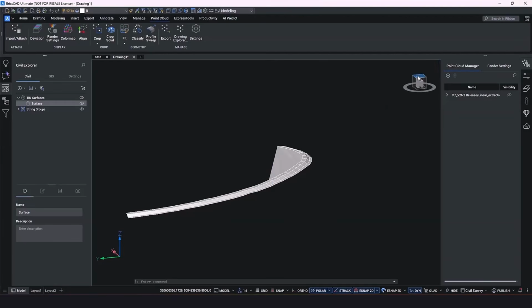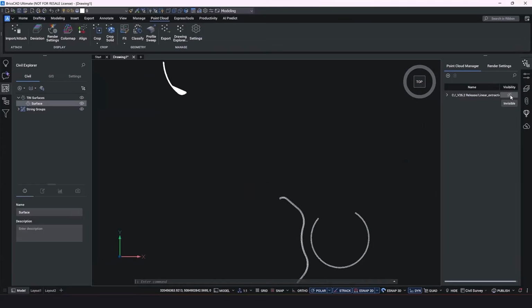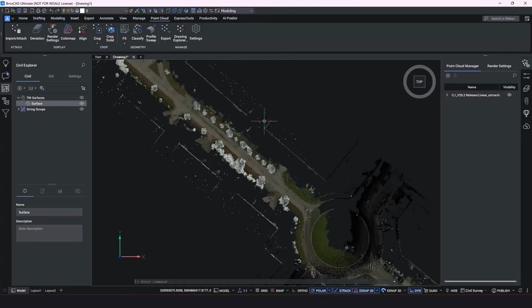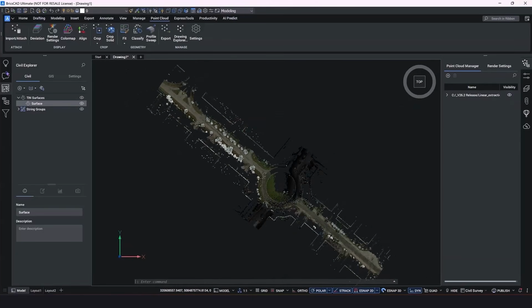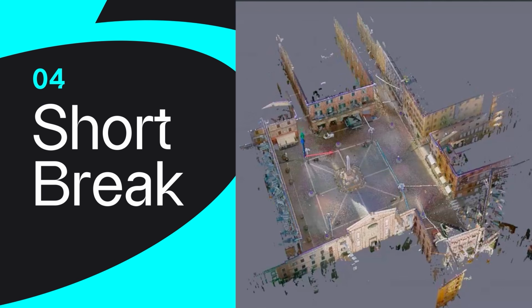Let's zoom out and switch our point cloud back on. And there's just a couple more things that I want to show you. But first, let's take a little break.